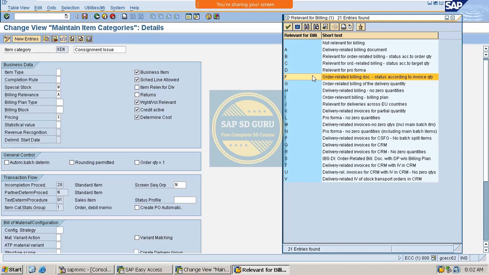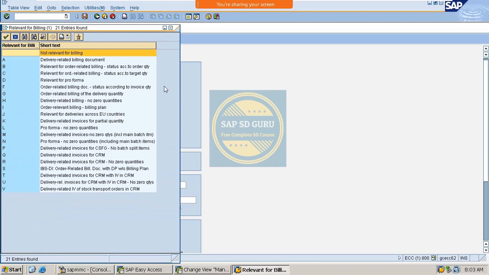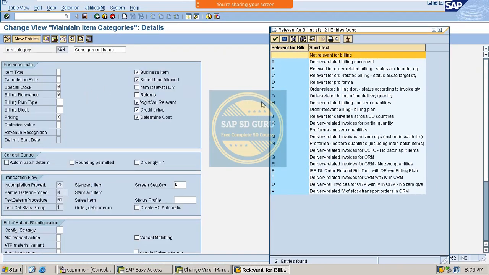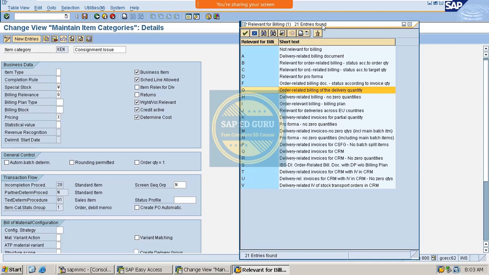And if it is G, then the system will not allow you to create the invoice without having MIGO. G means order related billing status according to MIGO. You just note them down. You have to know that we use the billing relevance F and G both for the third party process. If we use F, without creating MIRO the system will not allow you to create invoice. And if it is G, without creating MIGO, the system will not allow you to create invoice.